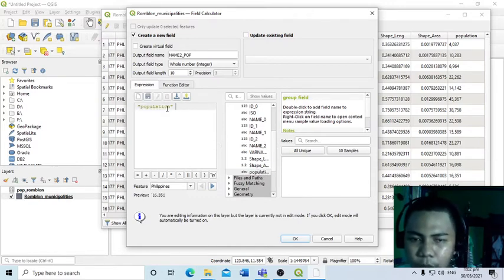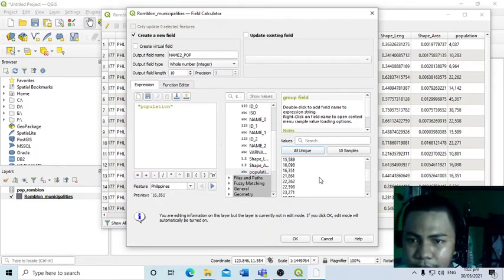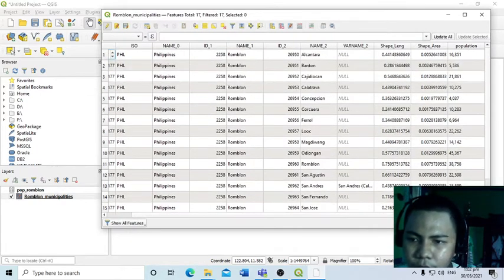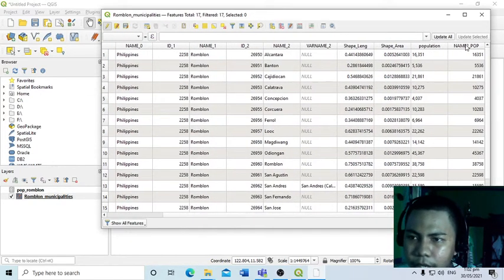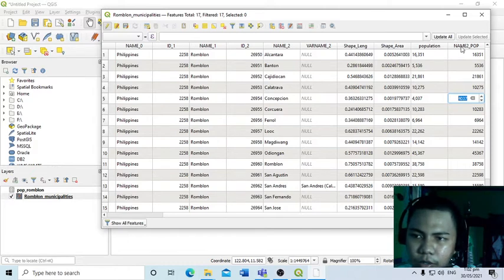As you double click it, it will come here, and you see the preview has a sample preview of the elements inside the populations, which will transfer here at name to pop. So as we do this, click OK. So our new field created was name to pop, which is located here. As you can see, the population is the same, but the value of this name to pop is integer, while this population is text. Okay, so let's save this file.